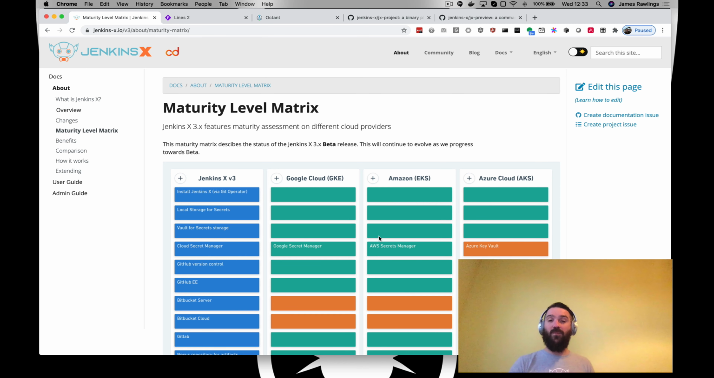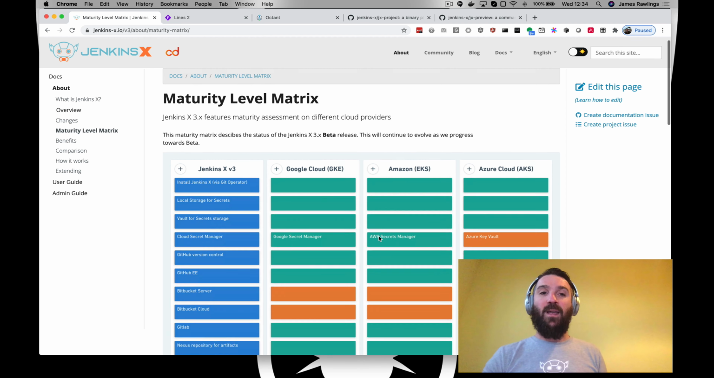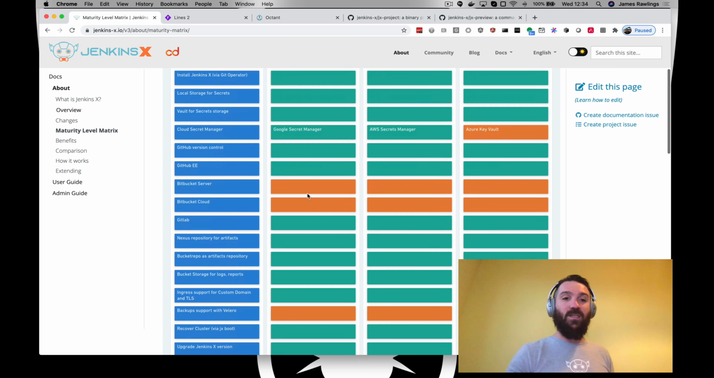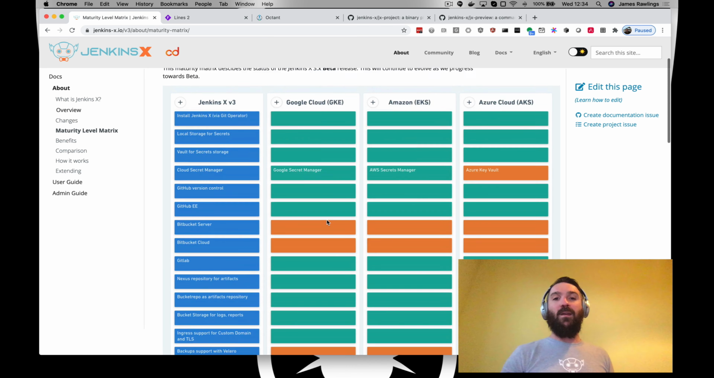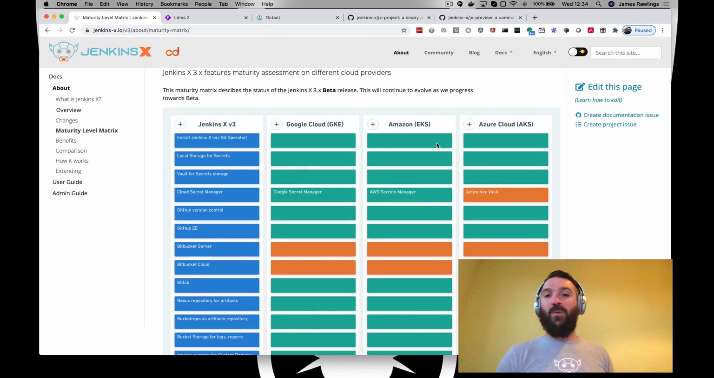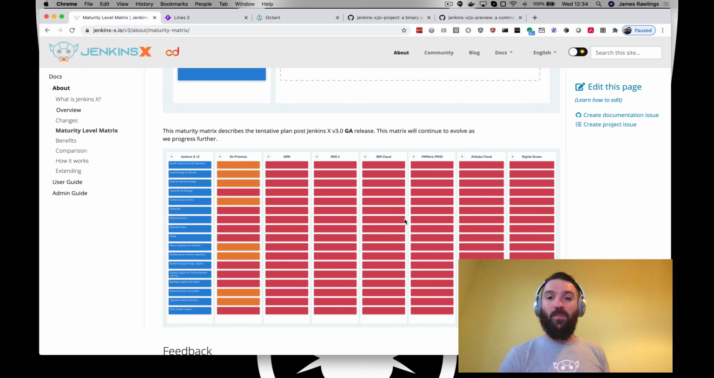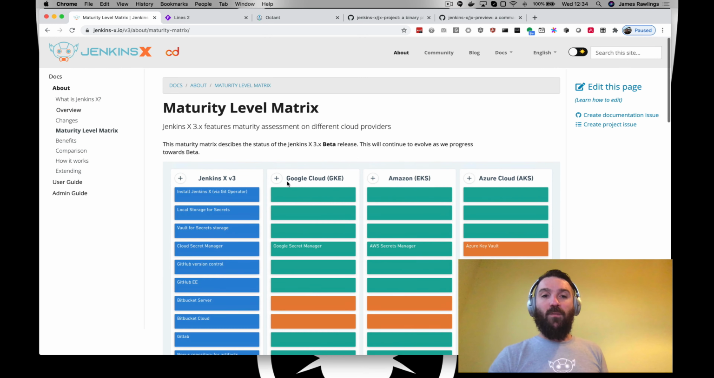If you're not sure where to dive in or what experience to expect, then have a look at the maturity level matrix that we are maintaining. As you can see, we've got a number of features on the left-hand side, and this is the coverage that we currently have. As I mentioned, Google Cloud, Amazon, and Azure. And similarly, these are the ones that we will be looking over time to add better support for. For this, we're going to use GKE, but again, we've got the same experience on Amazon and Azure.